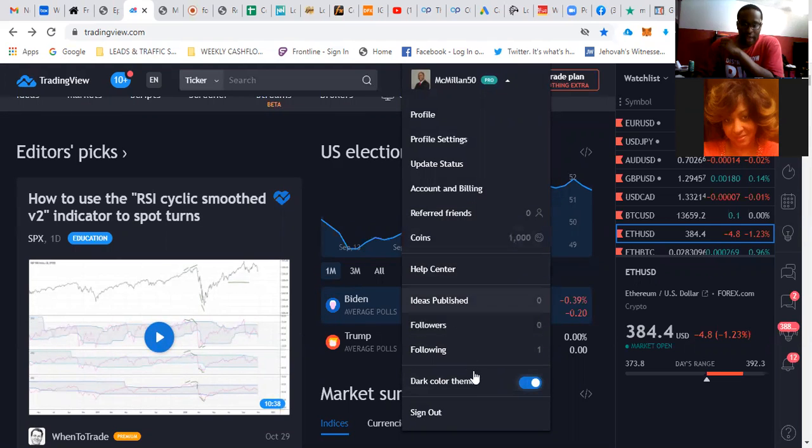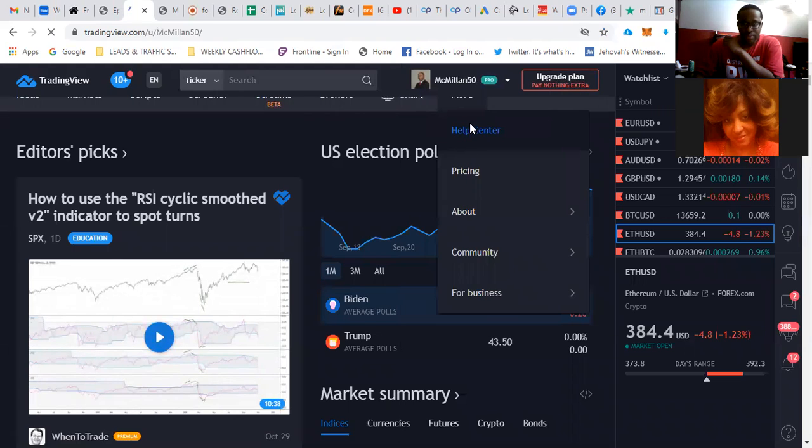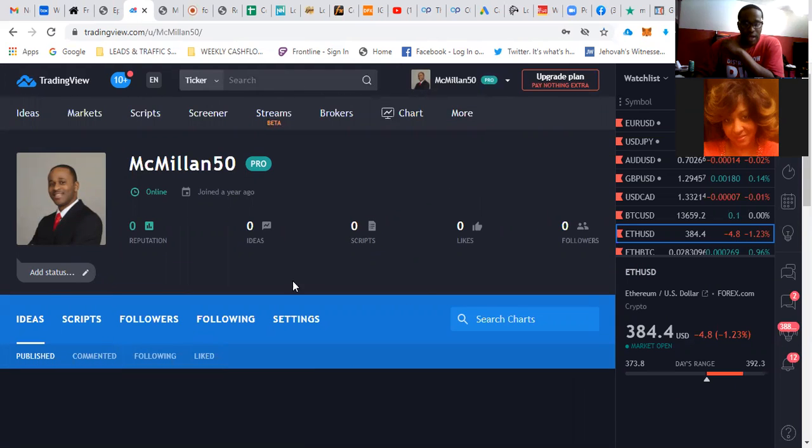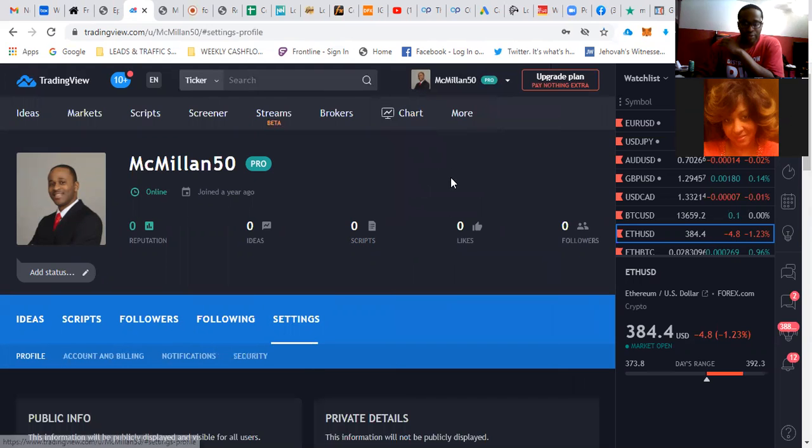Now, this is where you're going to have your followers, people that are following you. This is where you can look at your account and billing, just in case you decide to get the pro account, you'll know exactly how much you're being charged each month. This is your profile. So this is where you can set up your profile. You can add your picture. You can look at your settings here. So you can click here to look at the profile settings.